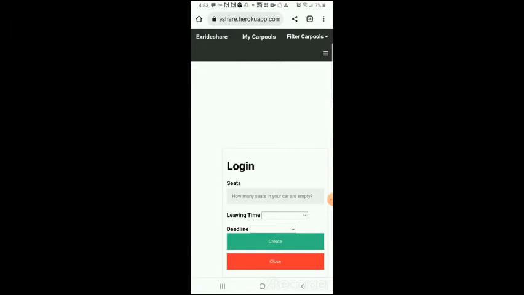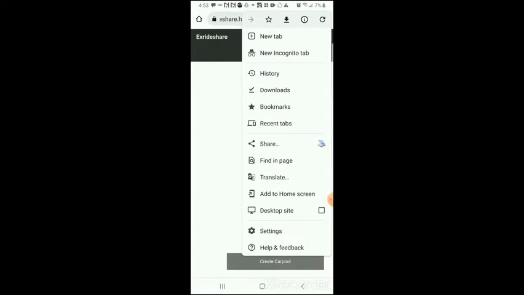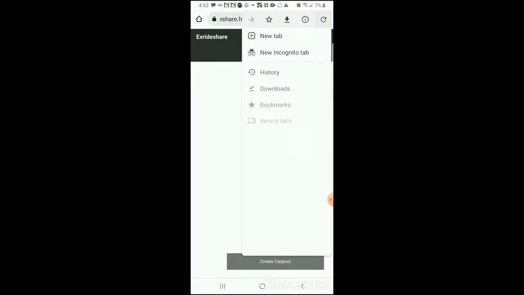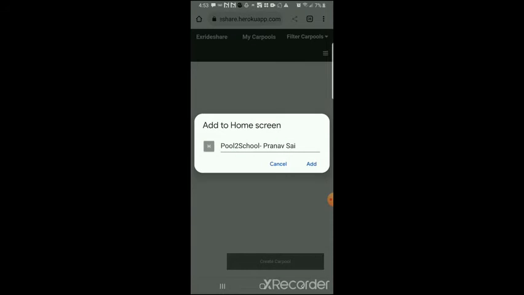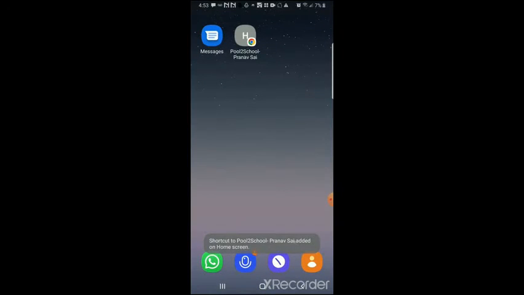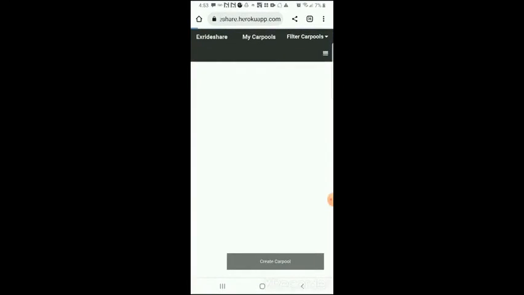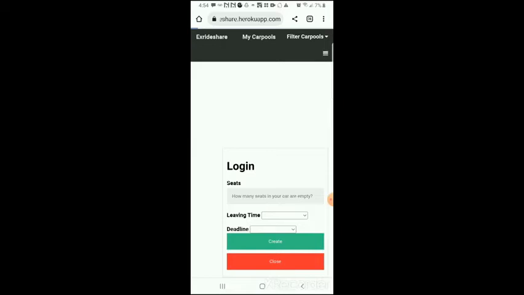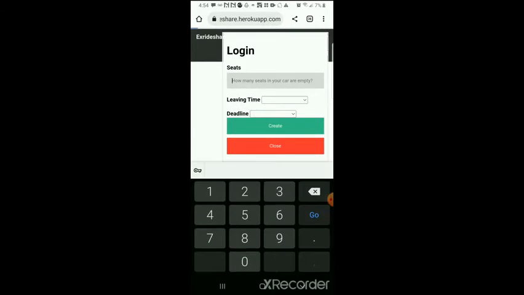So let's actually add this to our homepage. So you just want to hit these three dots and then just hit add to home screen. Just hit add, and then now it's actually added to your home screen. So you can see it's right there. So now, for example, let's just hit this, and then we just go to the page. So yes, you can see it's right here. And now let's actually do some stuff on here. So let's just create a carpool.